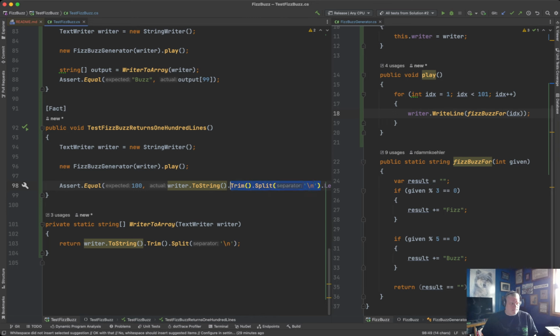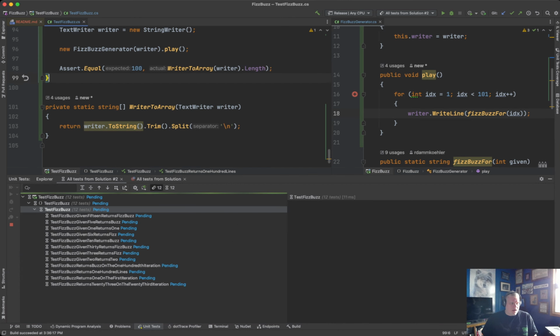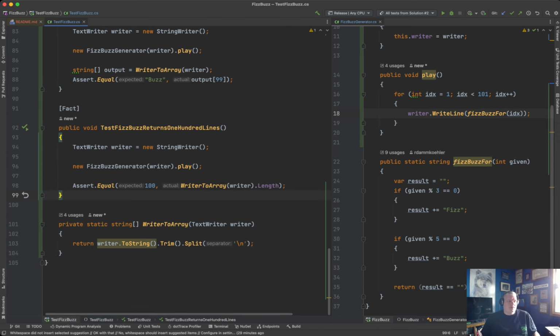here and change this to writer to array writer. And now life is grand, right? We've gotten this ugly, cluttery, what-am-I-doing-here code localized to one spot. So if we were to make any changes over here in the production code and we needed to figure out how to deal with the output in a different way, we would be ready.